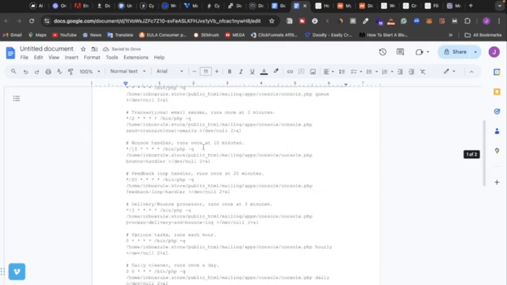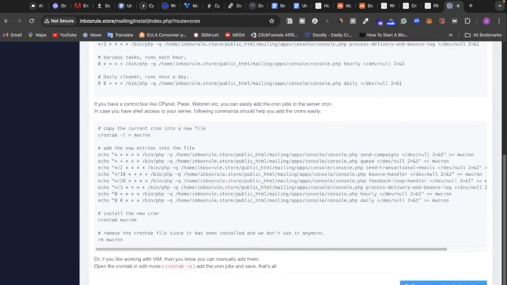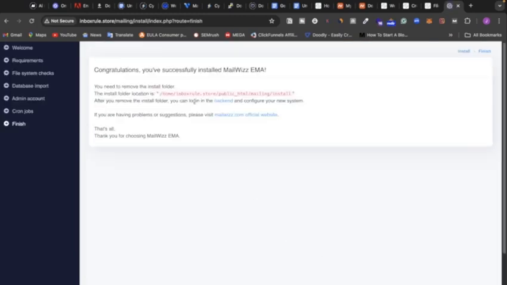So these are our cron jobs. We are going to analyze these cron jobs and add the necessary suffixes. After copying and pasting, you just click cron jobs and install and continue.